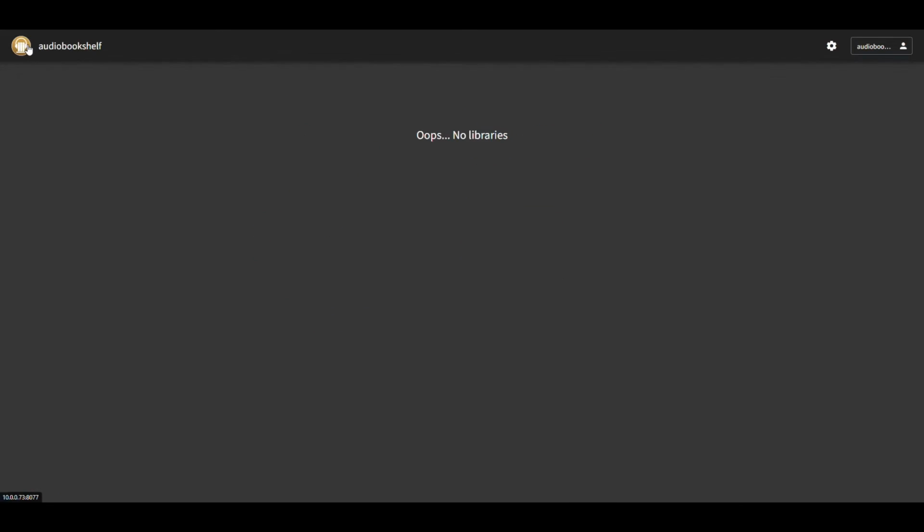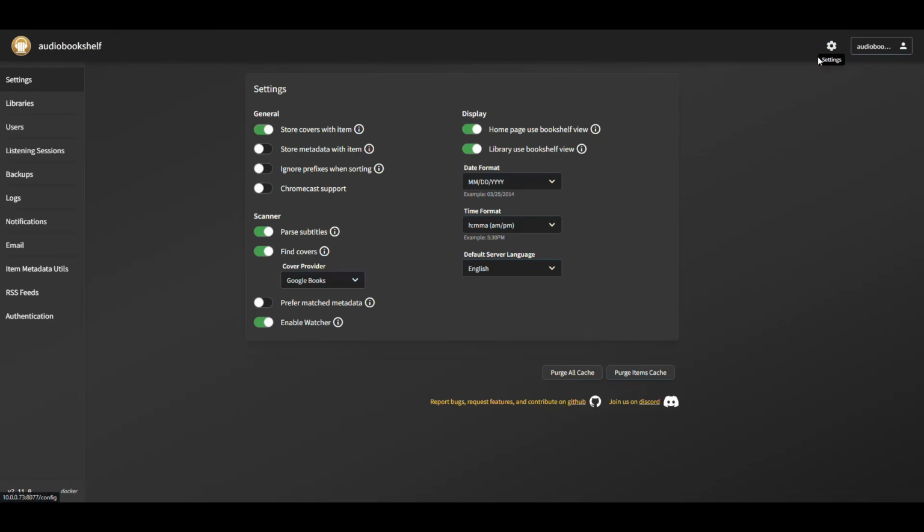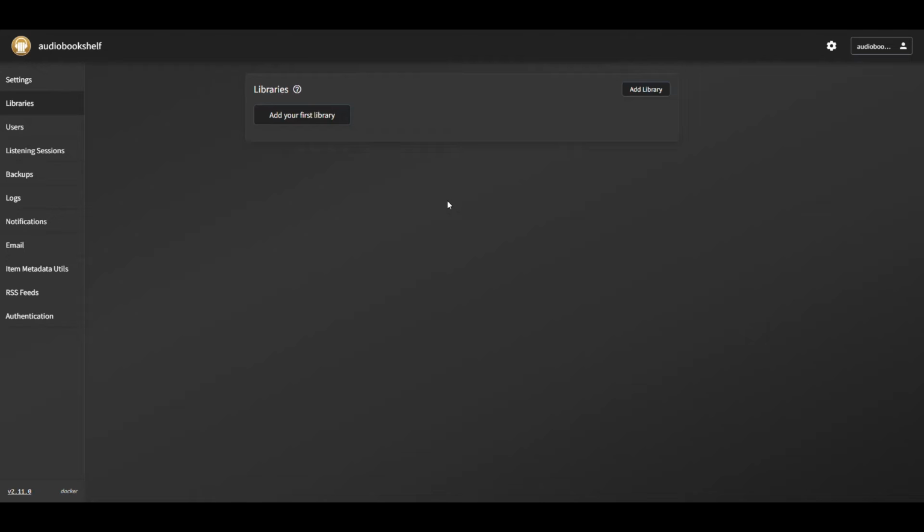So now we can go into the home. There's no libraries. That makes sense. So let's go back into the settings and let's work with other configurations. In the libraries, obviously we need to add our libraries.